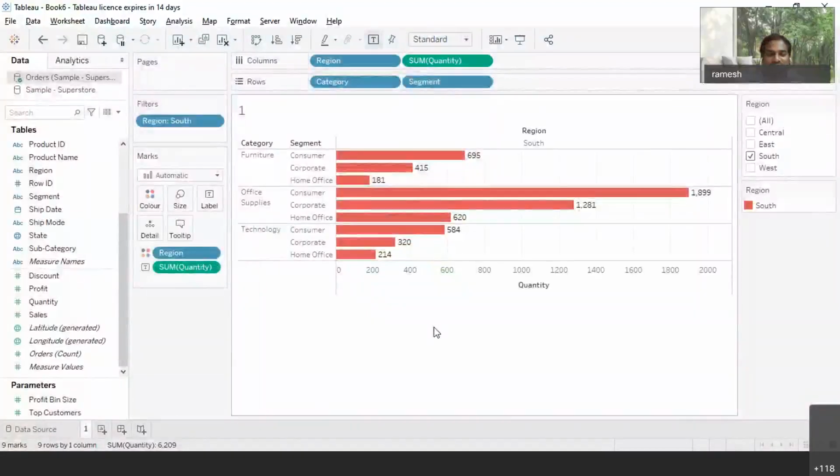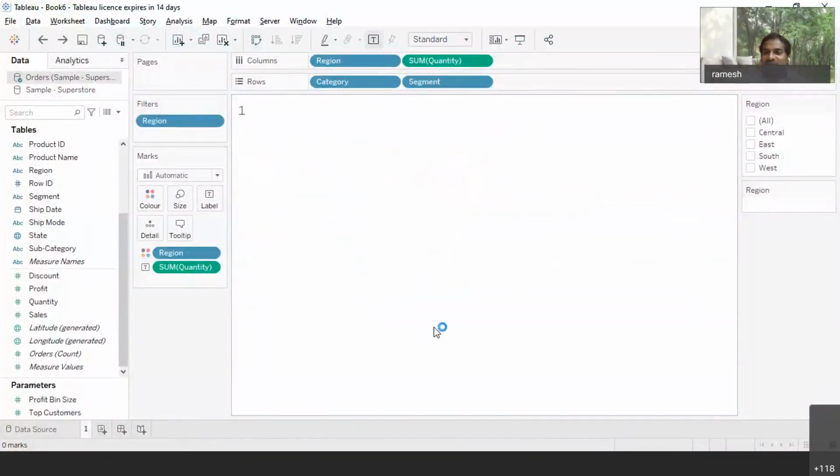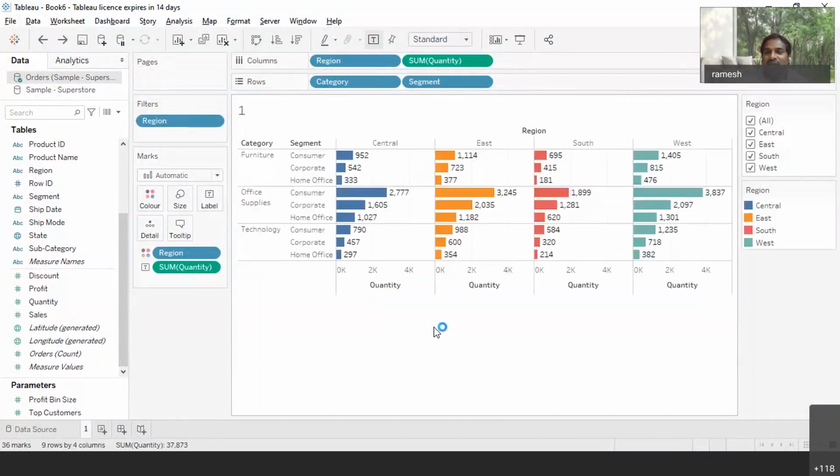Now I will tell you one more. I did this whole process with just drag and drop only. I performed all the things. Now what is this information talking about? What are the inferences? We don't know. By seeing this graph, we came to know the statistics of the segment in each category among the many regions in the US. That is the thing we are going to say.